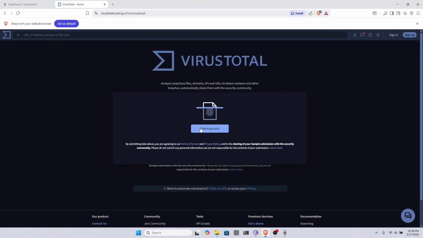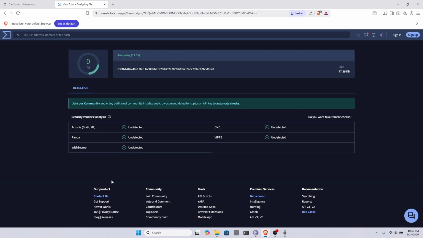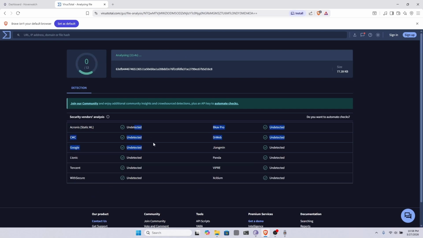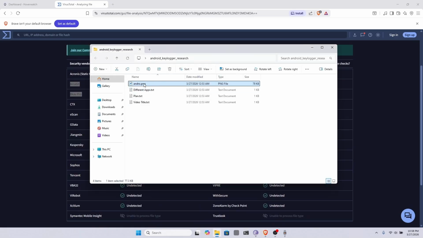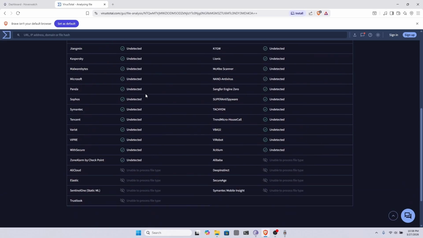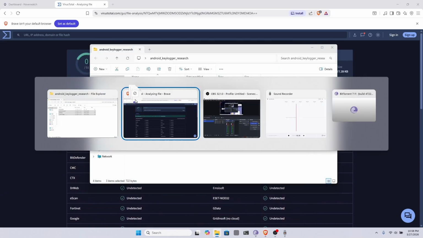I'm going to drop this picture here, confirm upload. So drop your files, and it's going to scan it for viruses and stuff like that. It says undetected, which means this file is clean. Obviously it's clean because we didn't compromise it or anything like that. It's going to run through many databases to tell you if this is compromised or not.